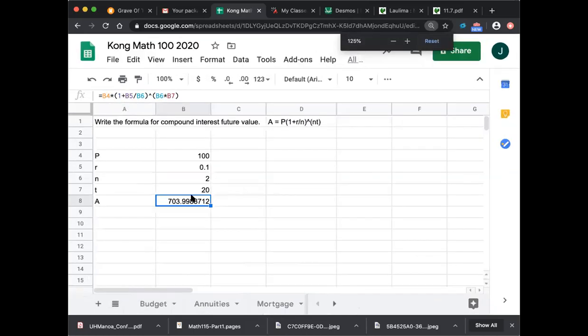Let me zoom in a little bit. In fact, right now, if you guys have not done this already, open up your own Google Sheet and see if you can just do this right now. Just recreate this example page.